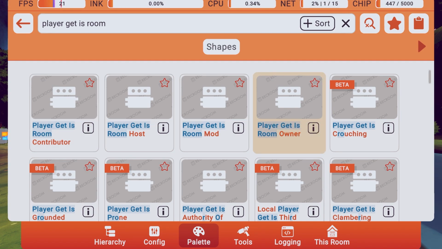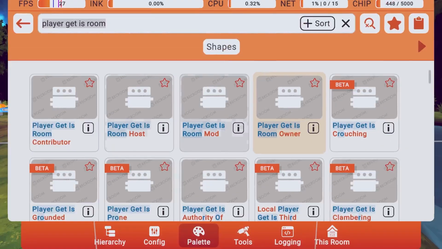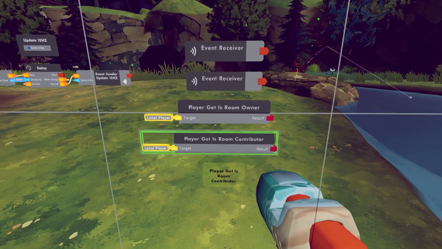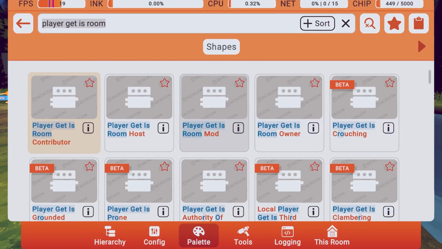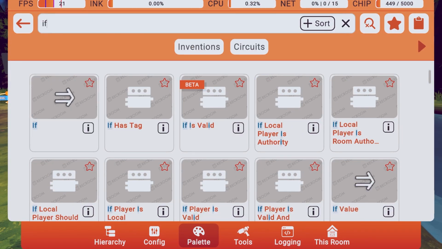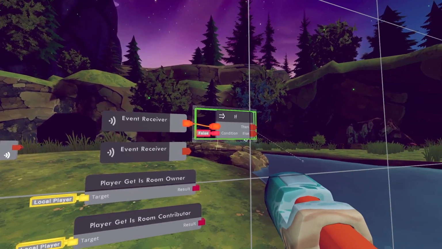So let's start by clicking on owner and we'll just put it underneath here. And then let's grab the contributor and we'll put it underneath there. Perfect. Now what we're going to do is grab an if chip. These guys are very handy. We use them a lot. And we're just going to put it on this side here.